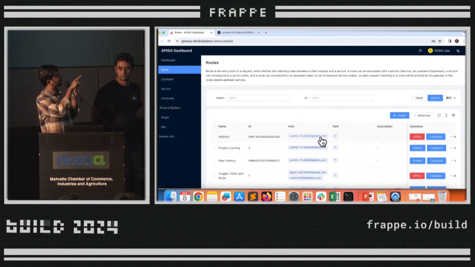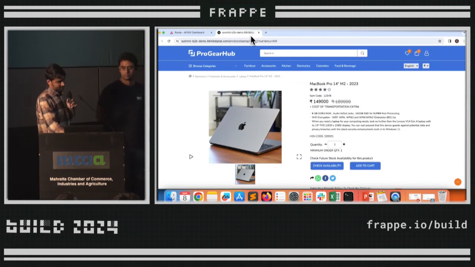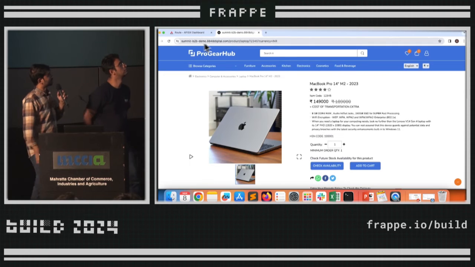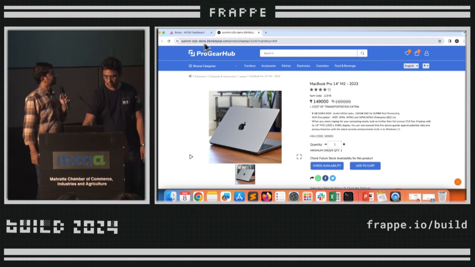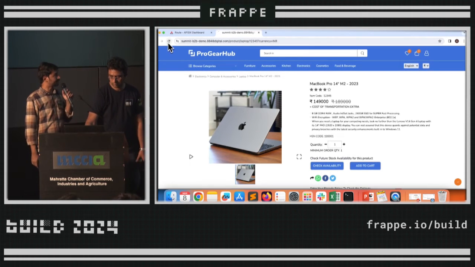Earlier this product was of 2023. Now we'll refresh. The page will get the product of 2024, which we have redirected through the API gateway.